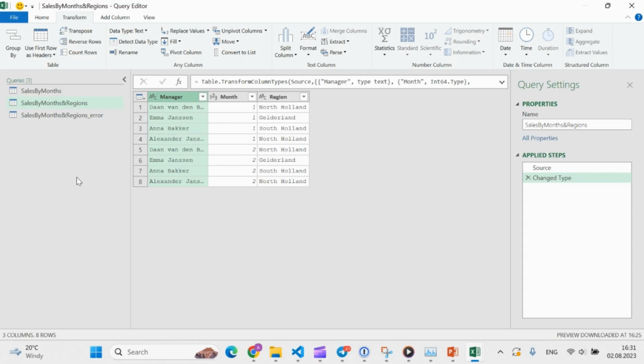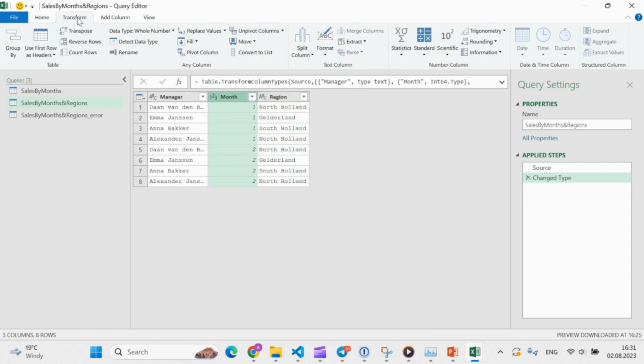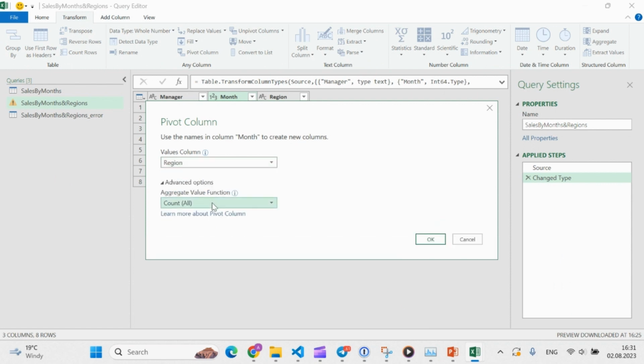Now let's consider an example where you selected a value column that cannot be aggregated. In the following example, there is the same table with columns Manager, Month, but instead of the column Sales, there is a column with Region, and this column has text data type. So let's try to pivot the Month column. I go to the Transform tab and click Pivot Column. Now I need to select the values column, which is Region, and in Advanced options, I'm going to select Don't Aggregate.